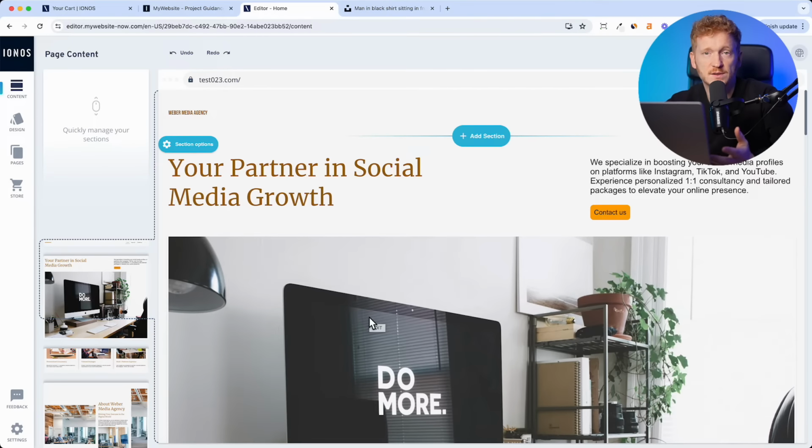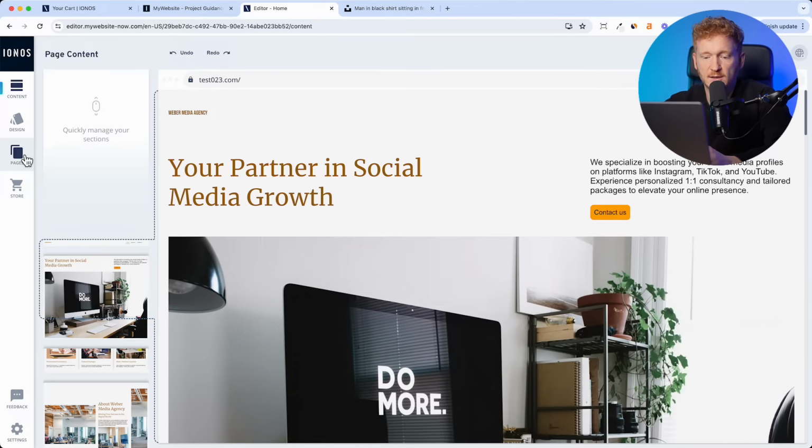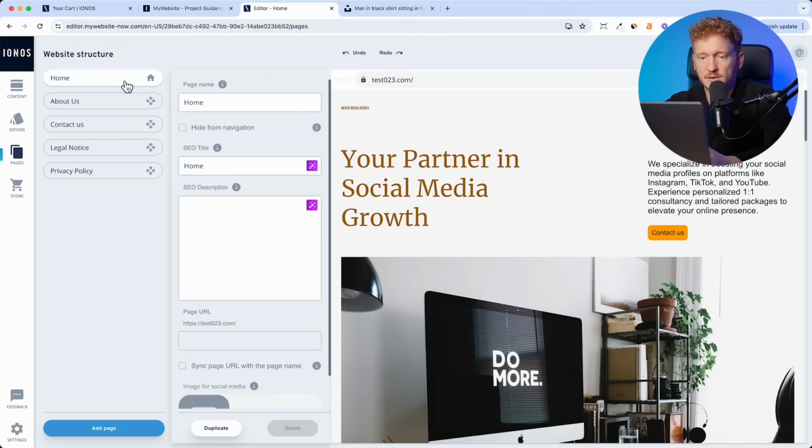And now, of course, a website mostly has more than one page. And therefore, we can click on pages. And you can see the AI already put in the homepage, the About Us page, the Contact Us page, some legal notice, and some privacy policy.